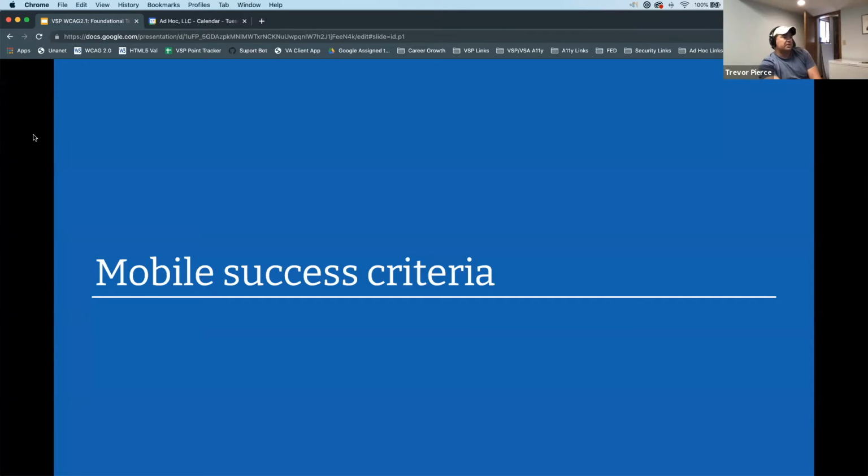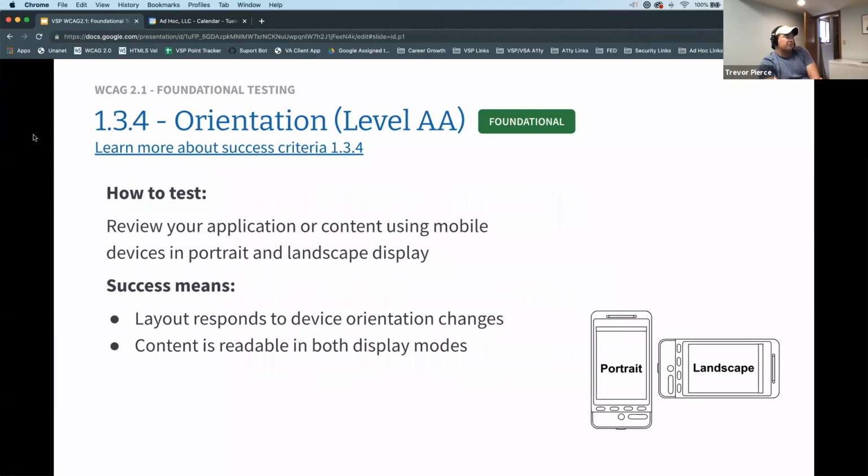And I'm going to start right into the mobile success criteria. The first one, orientation. This is foundational testing that we ask product teams to do. And the best way to do this testing is to review your application or content, best case using a mobile device, using a phone in portrait and landscape display.